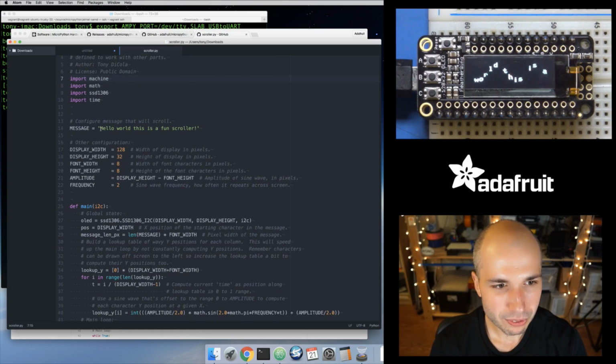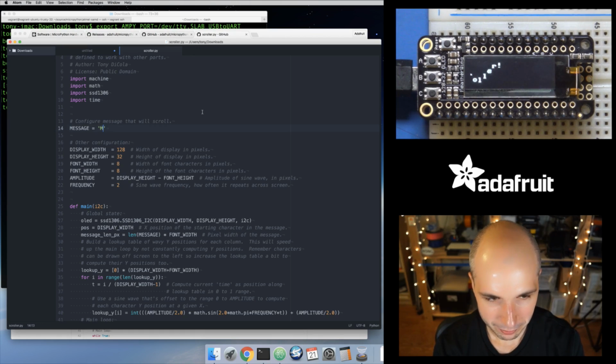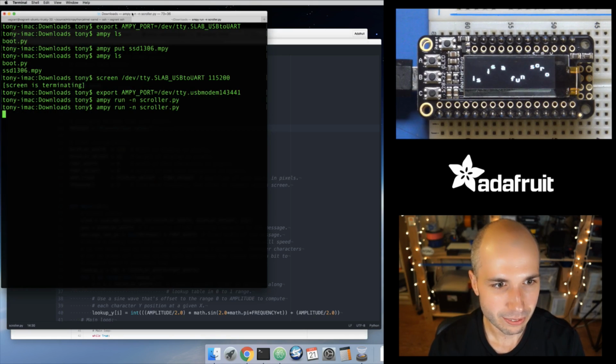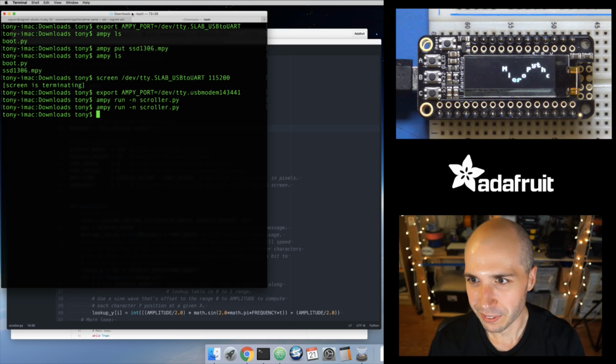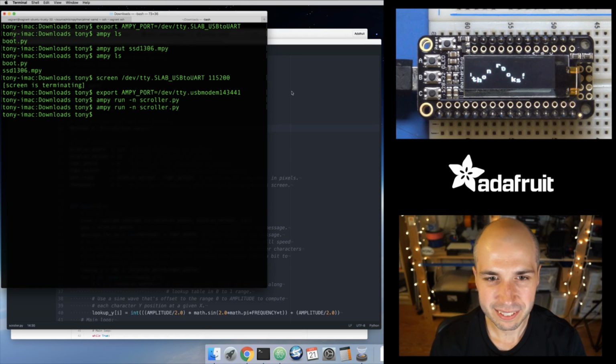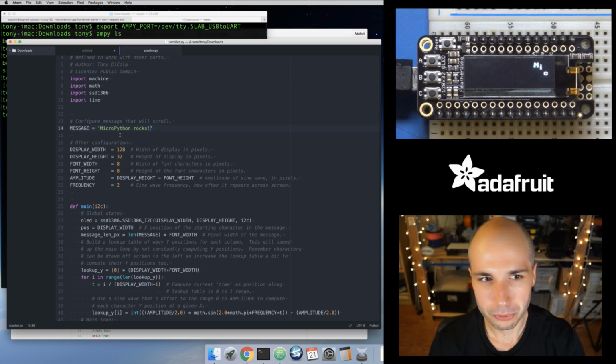Okay, so the way this works, I can modify this message. And just to make sure it works, we'll say MicroPython rocks. We'll say that is the message. And now if I run this, then we should see, there it is, MicroPython rocks. So that's kind of cool. So this is the variable that controls that message.